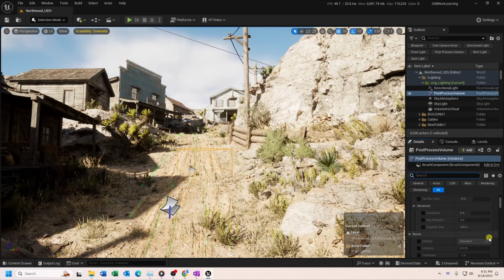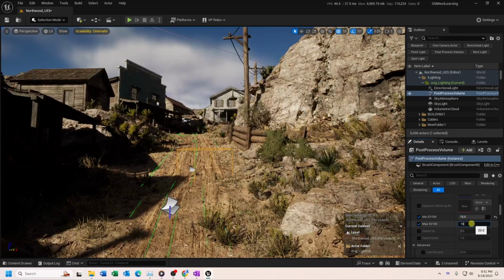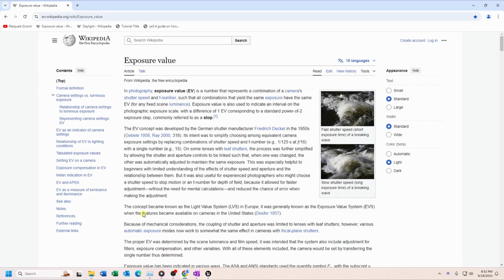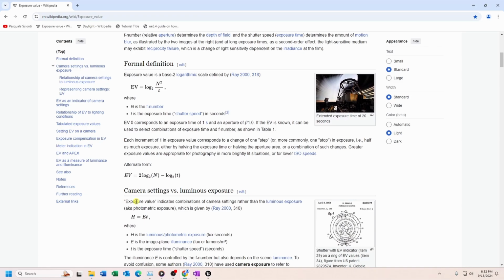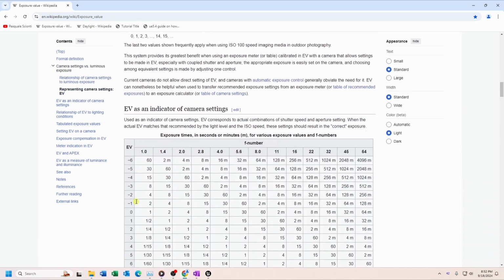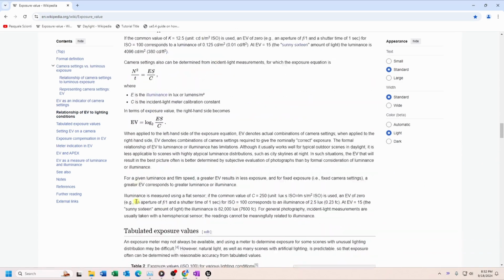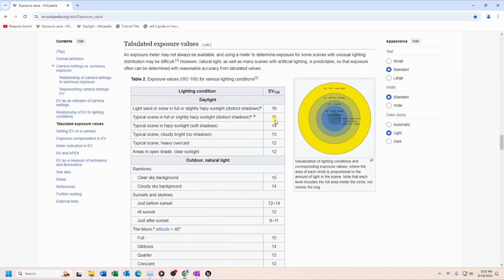Next, scroll down to your exposure section and look for Min and Max EV100, and we want to set both values to 15. So if you check out this Wikipedia page on exposure values and you scroll down, you'll see this chart that explains the various EV100 values. So for our scene, we set a value of 15, which represents full or slightly hazy sunlight.